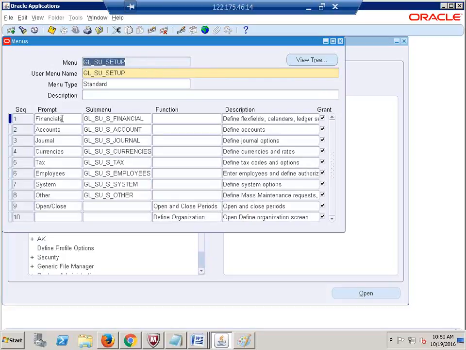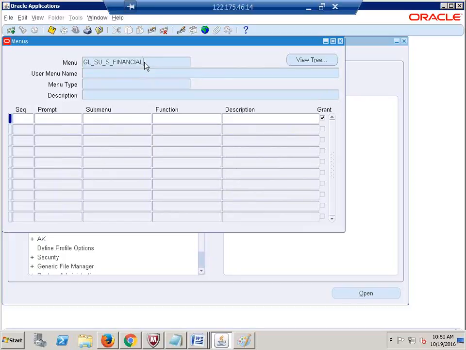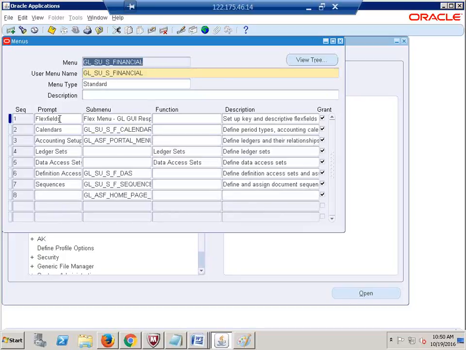This only, right? Financials. Once you click on financials, again within that we have some submenus, right? Those also you can query and see by taking that name. This only, right? Flexfields. Again, if you query flexfield, within that descriptive, key and all, the same you can query and see. That means within that GL super user only we have all those submenus and functions which you are able to see from GL responsibility.